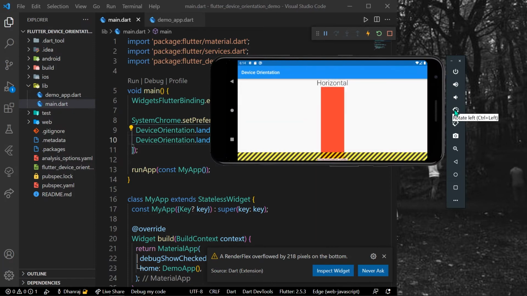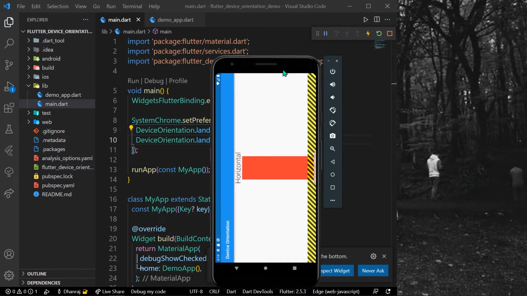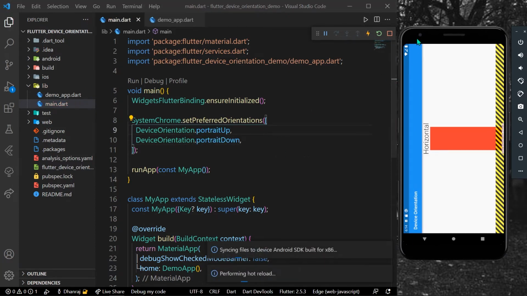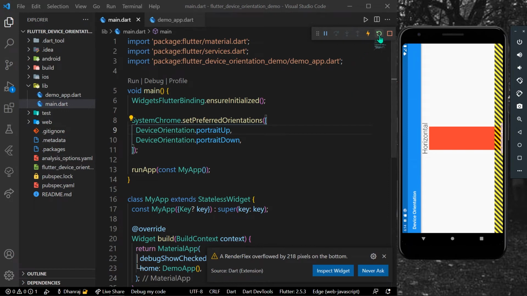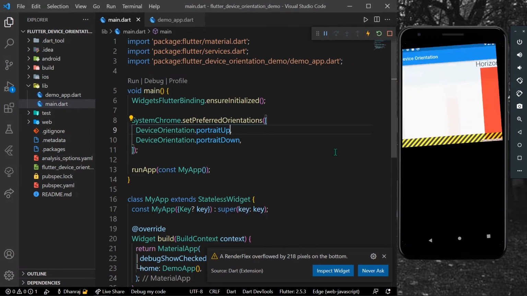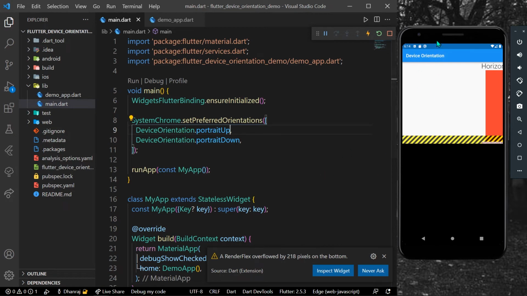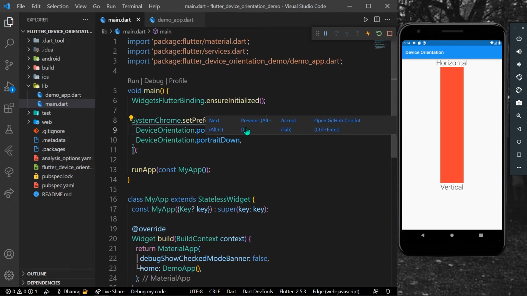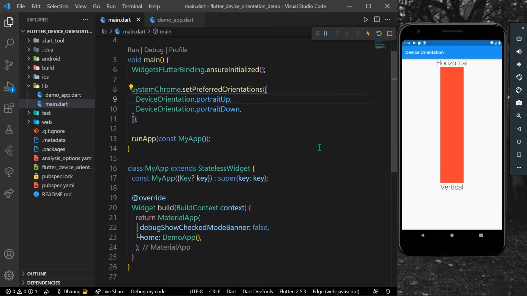Hope you see how this property helps to keep your app in a specific device orientation. Let's change it back to portraitUp and portraitDown. So this is how you can use the SystemChrome and the DeviceOrientation property in Flutter to set the orientation of your device and help keep your app in a specific orientation.